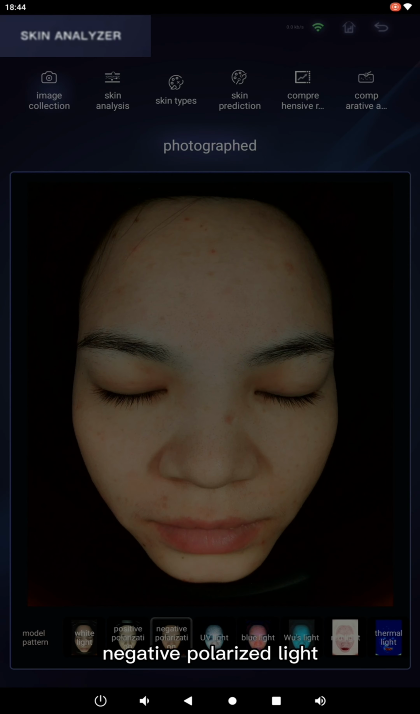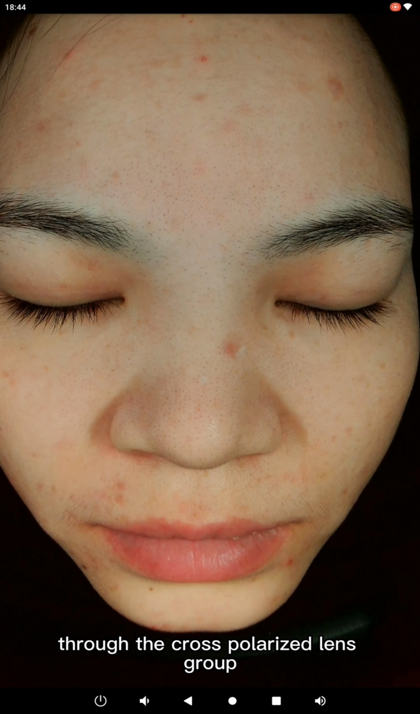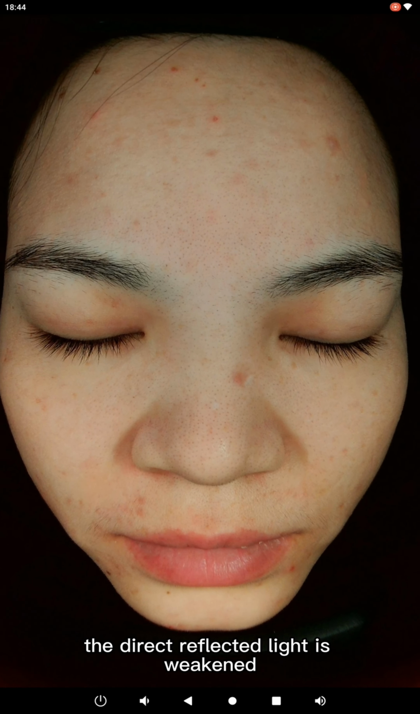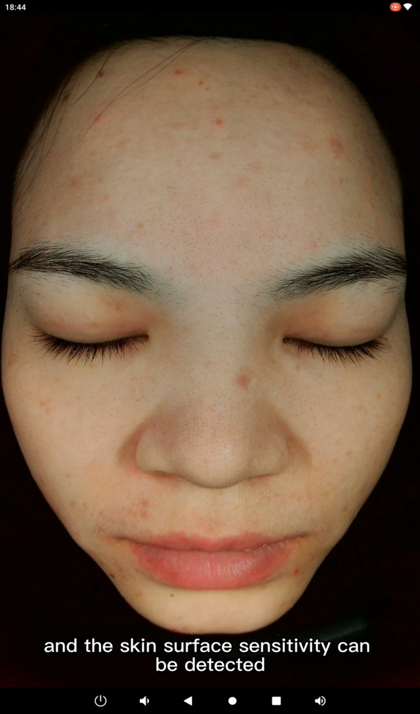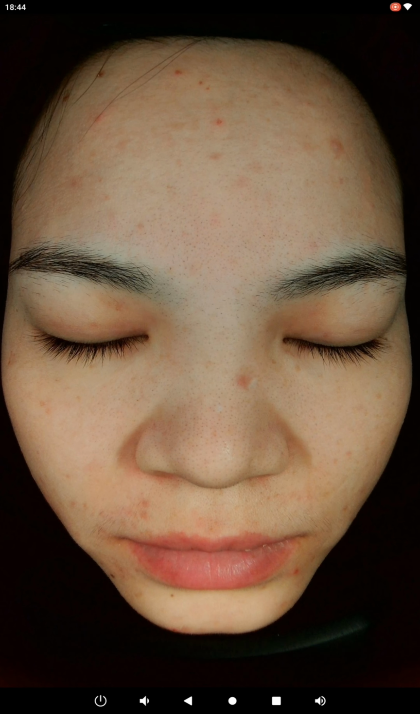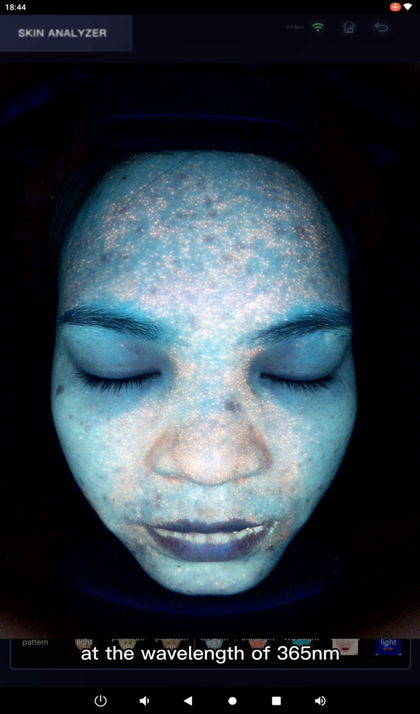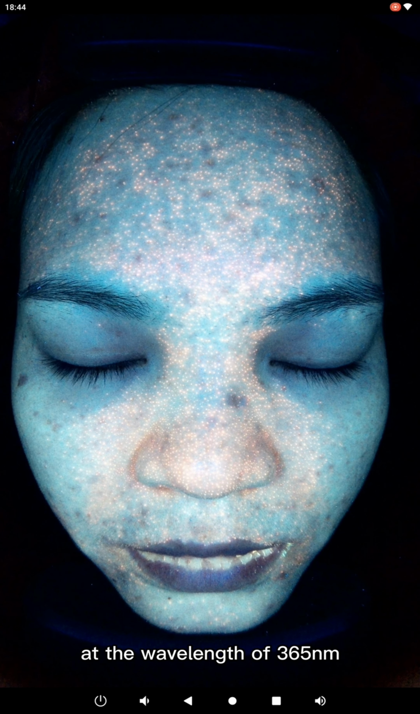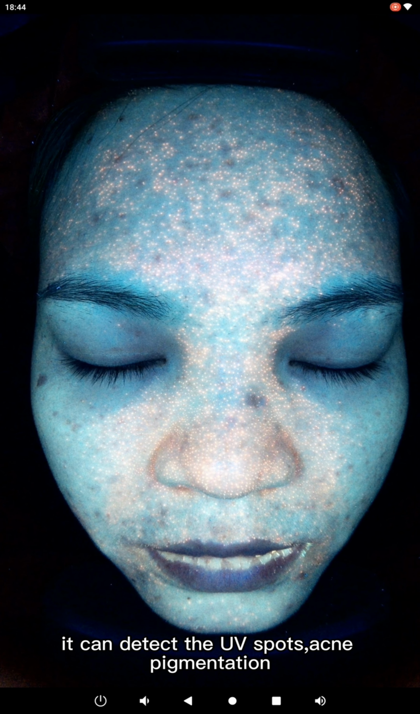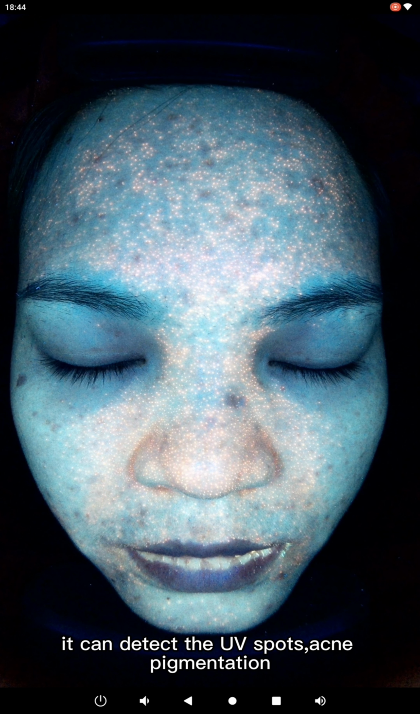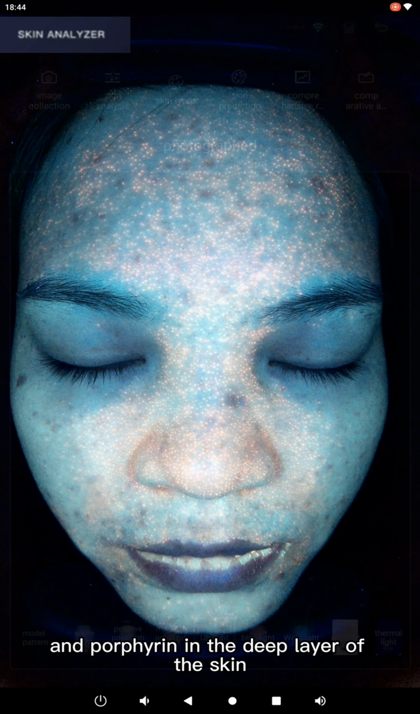Negative polarized light. Through the cross-polarized lens groove, the direct reflected light is weakened, and the skin surface sensitivity can be detected. UV light. At the wavelength of 365 nanometers, it can detect UV spots, acne pigmentation, and porphyrin in the deep layer of the skin.